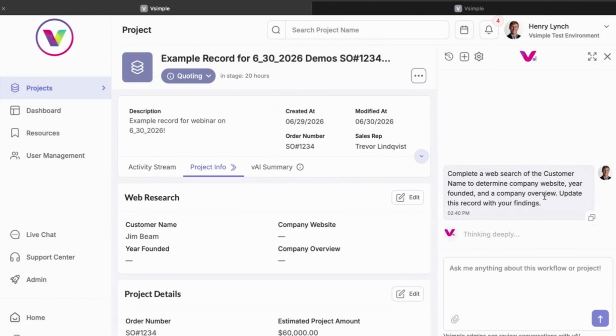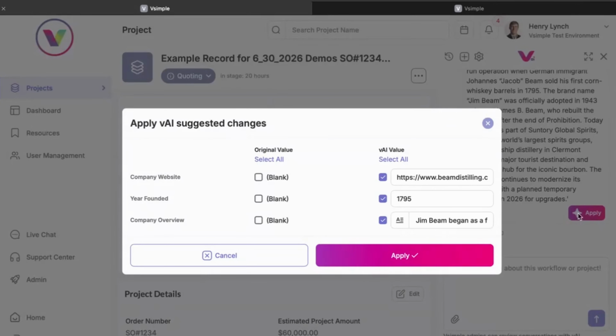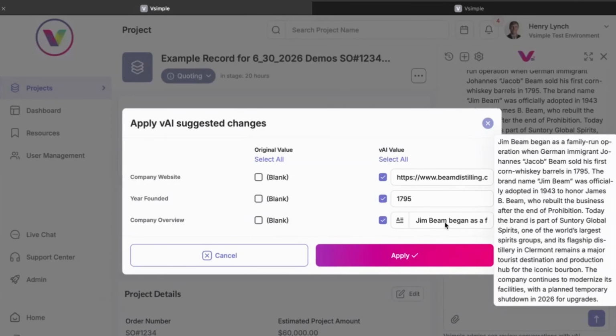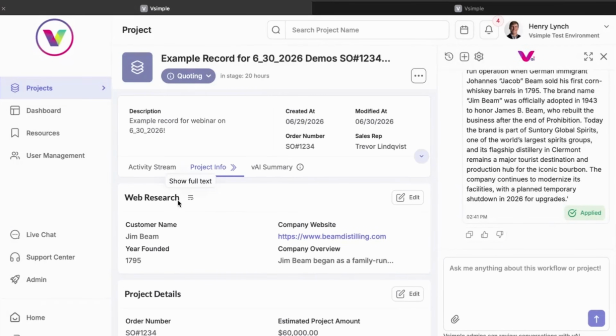So in the background, we're using Perplexity, as I mentioned, to complete that search, and it should come back with a variety of web results that it's leveraged to fill in these details. Awesome. So we can see it found the website, the year it was founded, and a company overview, which we can apply here to fill in the rest of that section in Vsimple.